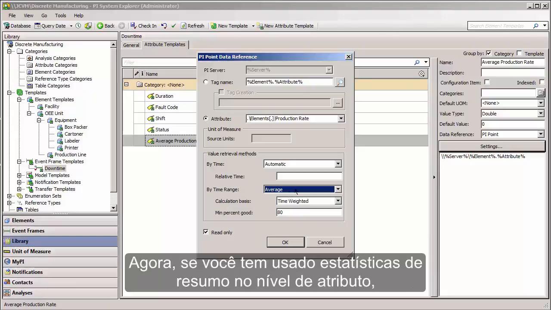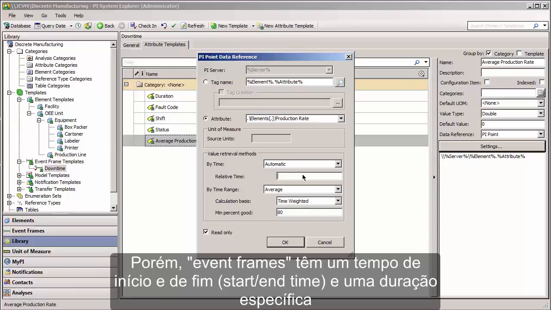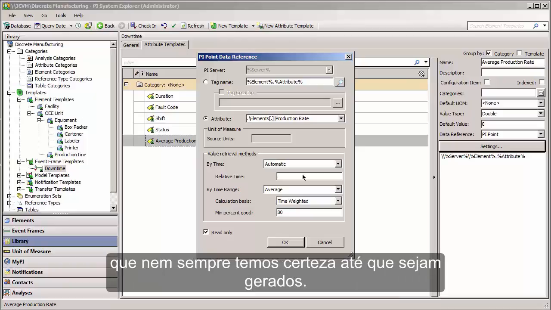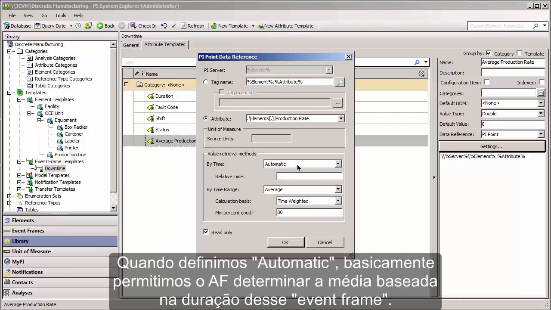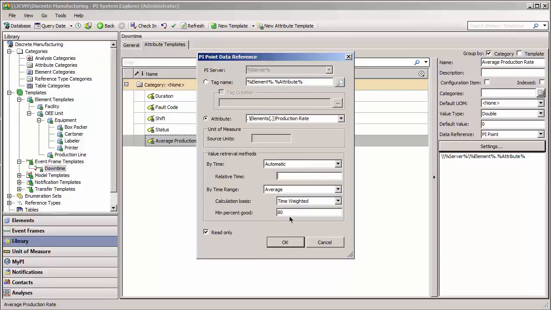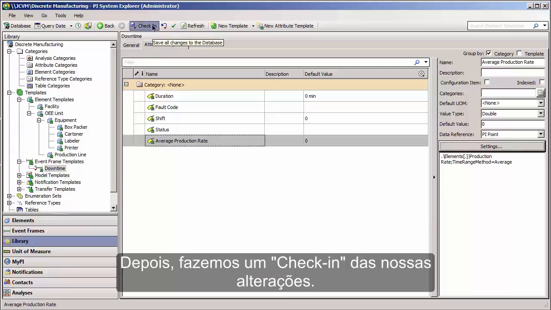Now, if you've used summary statistics at the attribute level, you might be used to putting minus 1 hour, let's say, to obtain the average over the last hour. But event frames have a start and end time and a specific duration that we're not always sure about until they are generated. And with respect to that, the relative time doesn't really make sense, so we'll leave that blank. When we specify automatic, that basically allows AF to automatically determine what the average is based off of the duration of this event frame. Once we do that, I'm going to go ahead and check this in.